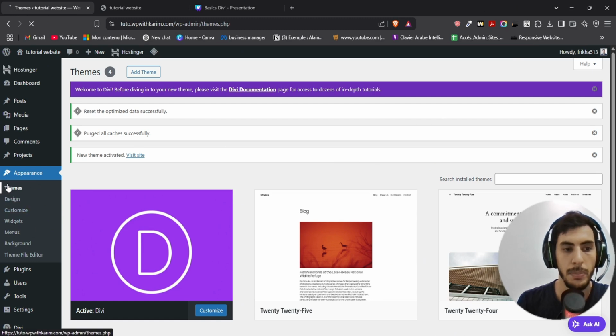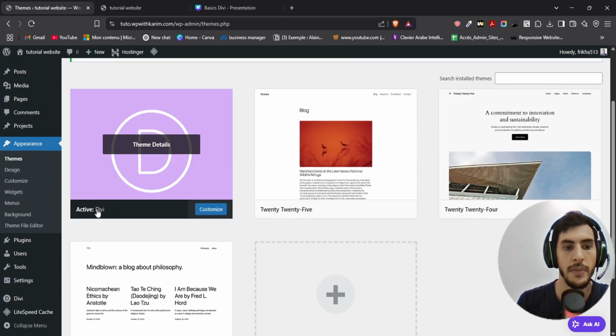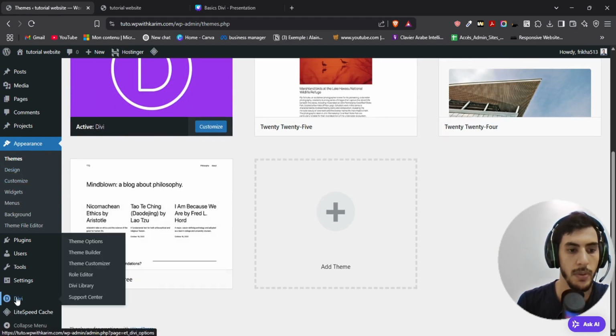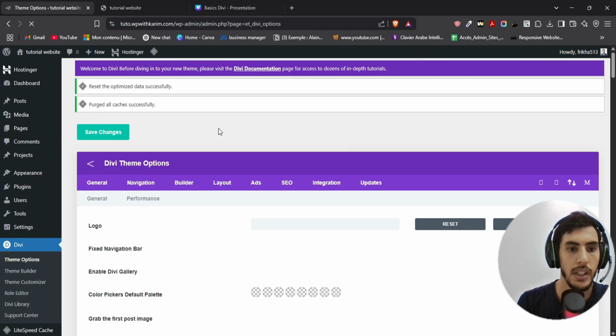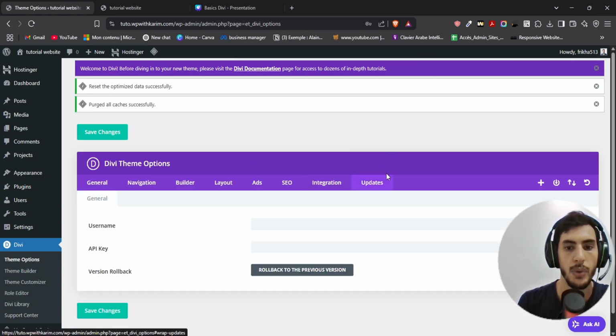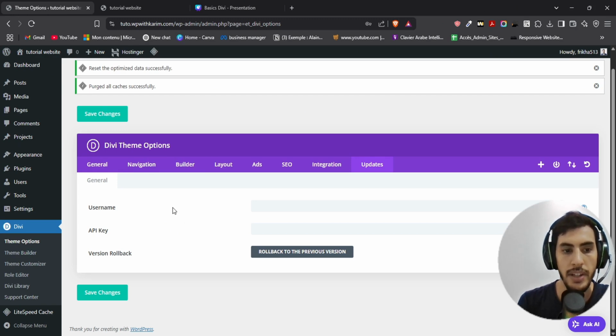Make sure that you go to Appearance, click here, and make sure that you have the active Divi theme. Also make sure that you scroll down, find Divi, and go to Theme Options. Make sure that you go to Updates and enter your username and API key. This will make sure that you have the latest Divi theme update, and you have access to future updates or any major changes in the future.